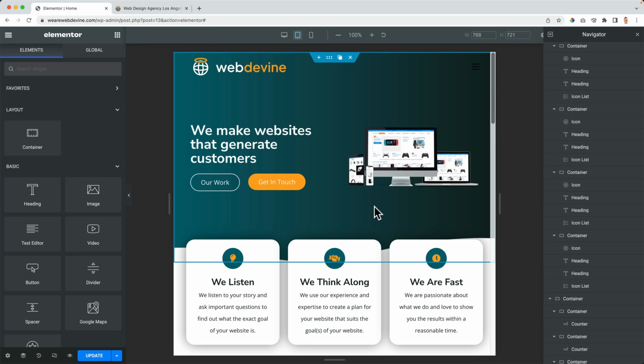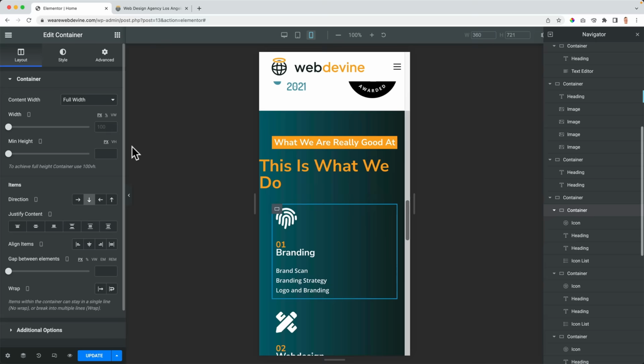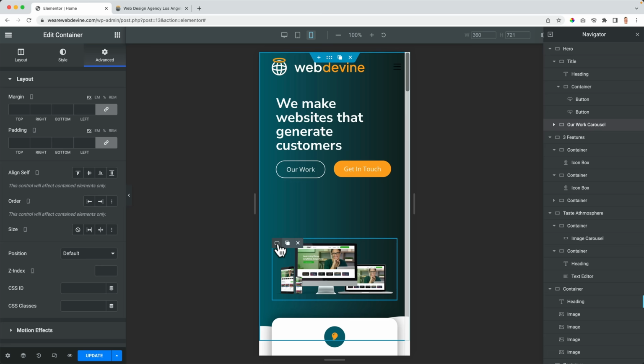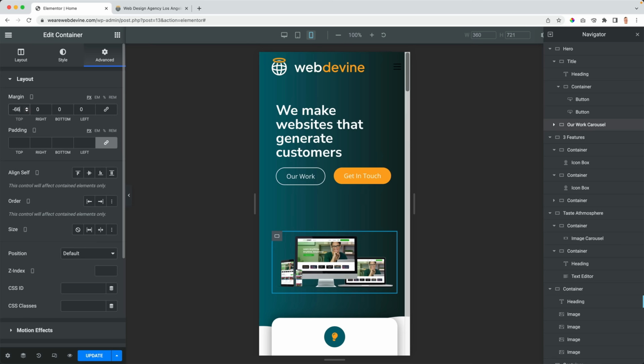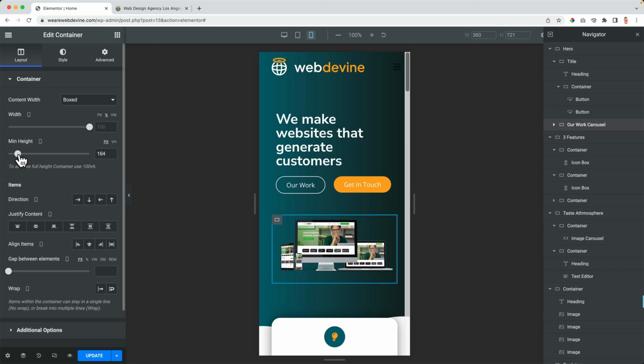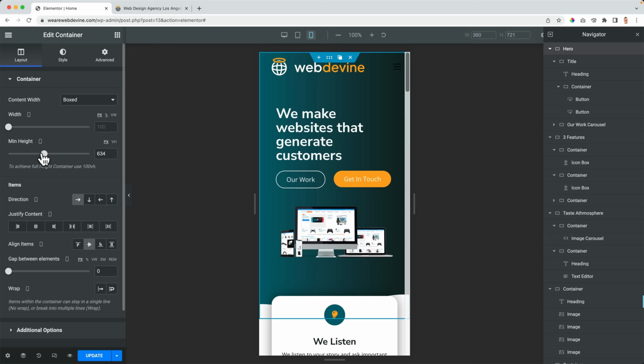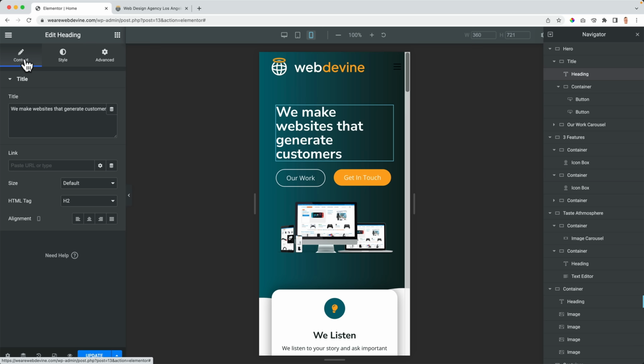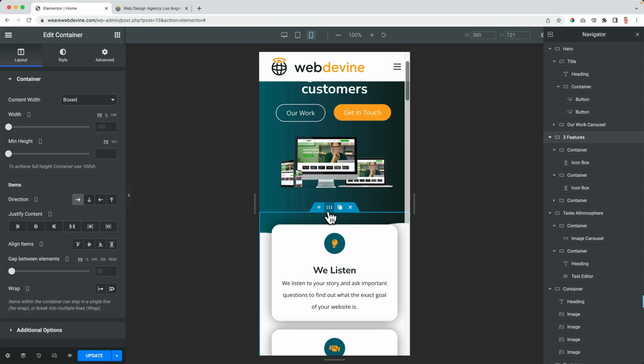And then I go to the container, the hero container. Let's increase it a bit. Then I go to the second container, advanced, uncheck, and bring it closer to each other. Like that. Maybe go to the layout, decrease the height. Wait, it's not of the hero, I mean. And then here, typography, content. And for the mobile, bring it to the center. And then over here, I can bring it up a little bit.